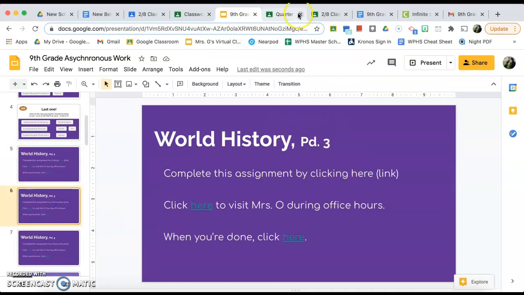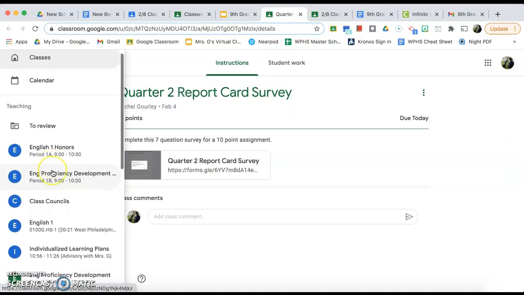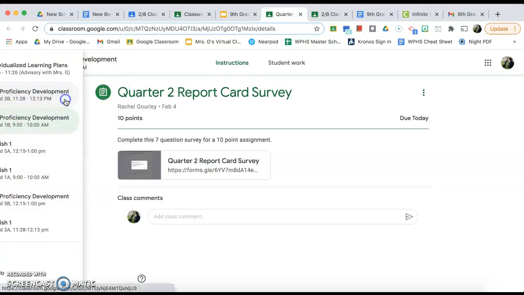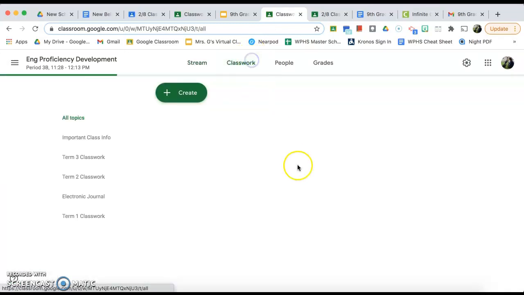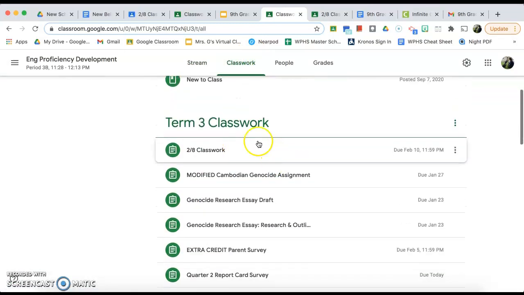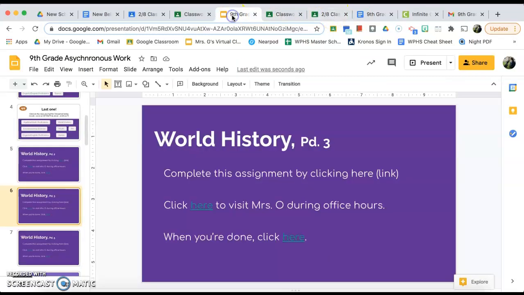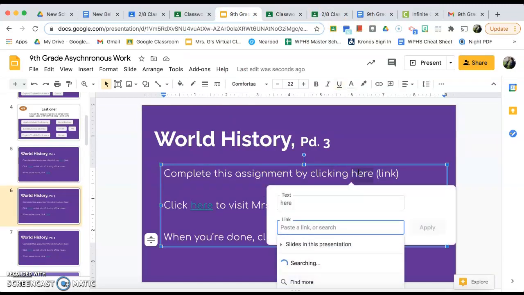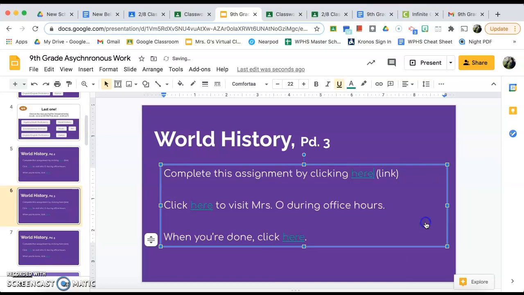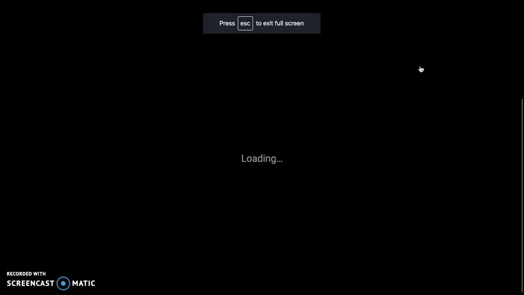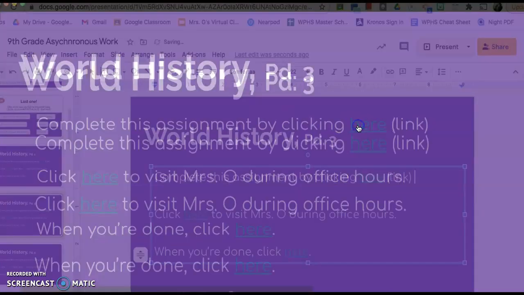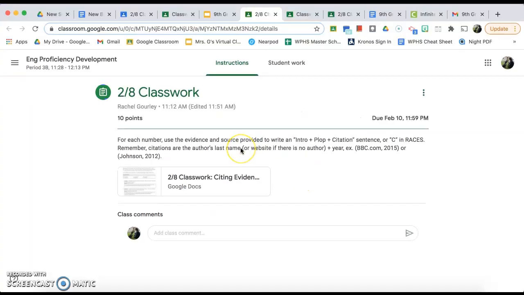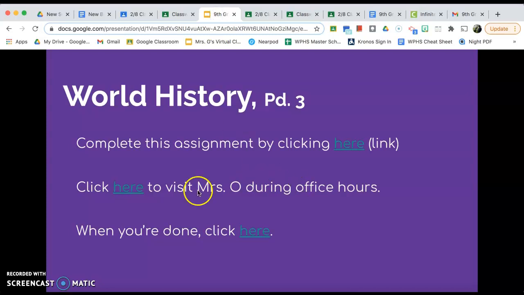If I was going on to period 3, I would want to make sure I pull an assignment from my period 3B class, if today was a B day. Go to my classwork. Let's say this is the assignment I want them to work on. 3 dots, copy link, go back here, highlight here, Command K, paste, apply. That way when the student gets to this slide, they'll be able to click here, go directly to that assignment in Google Classroom, and they'll be prompted as well if they have questions in that moment to click and ask Ms. O for help.